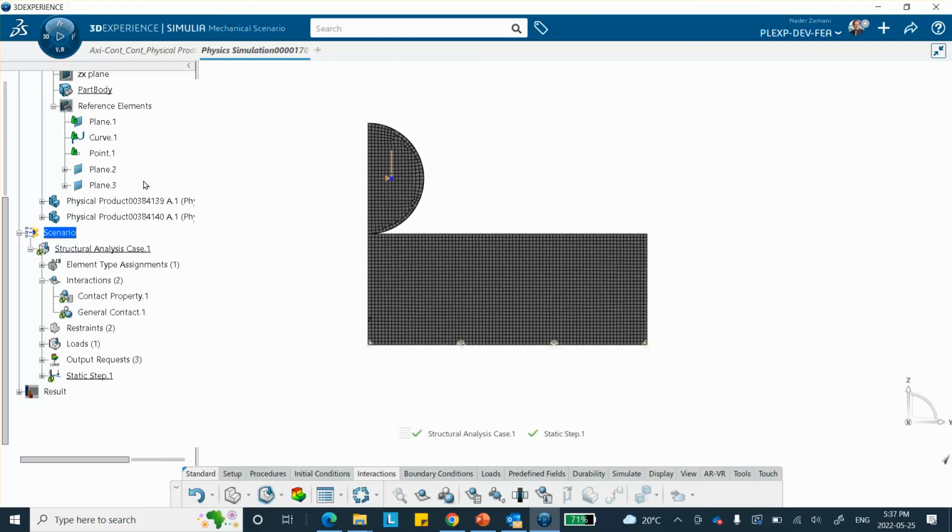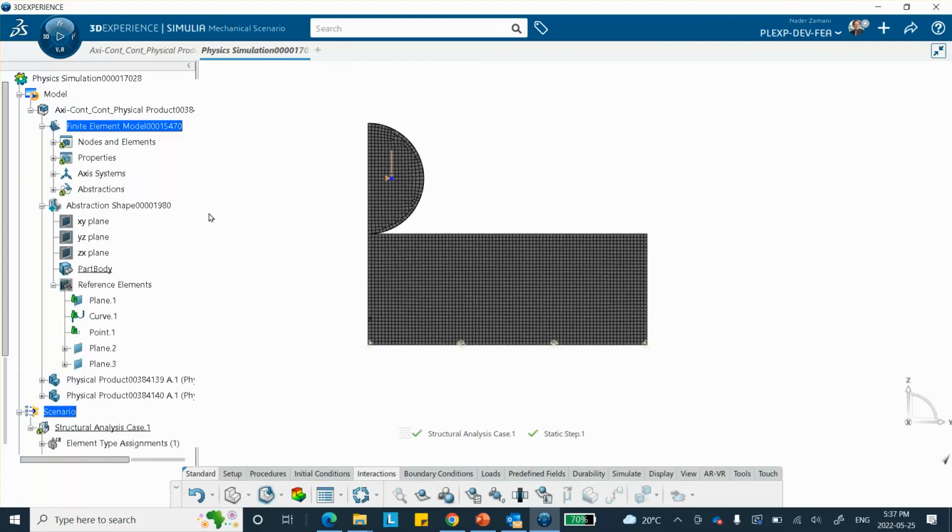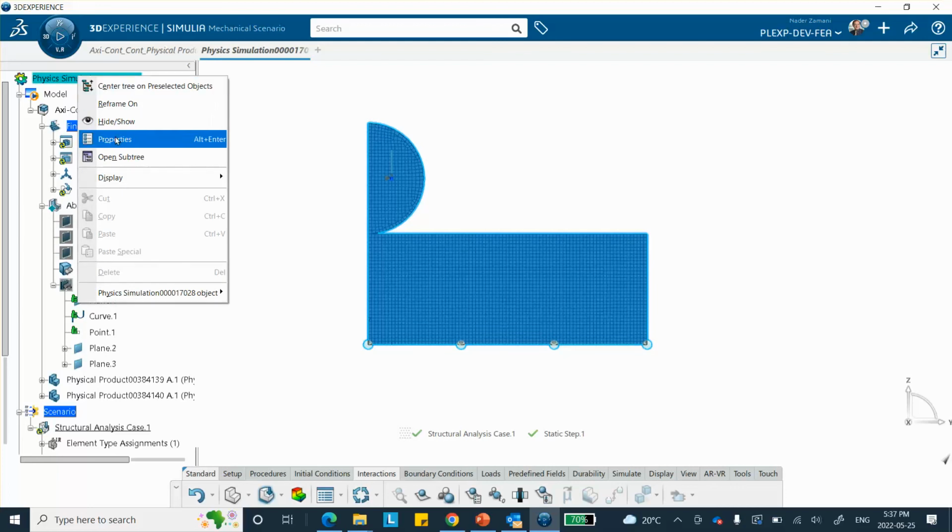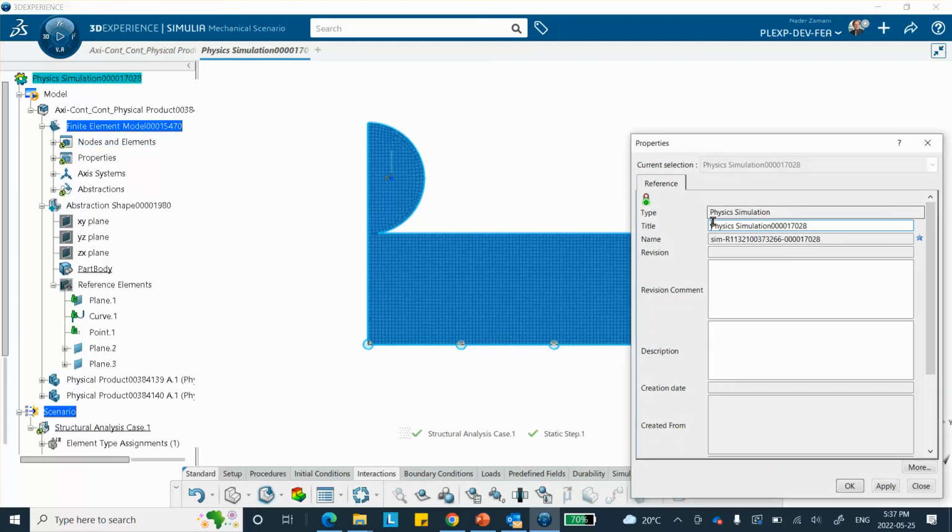All right, before I go ahead and actually run this, let me rename this in case we ever want to get it. It's going to be Axisymmetric, continuum element, and that's it.